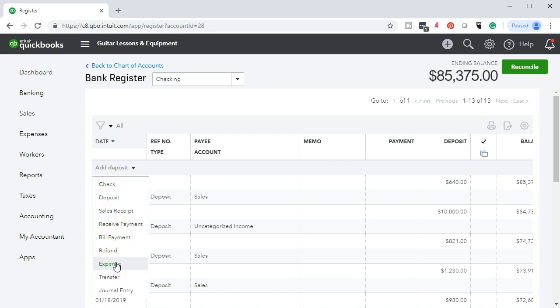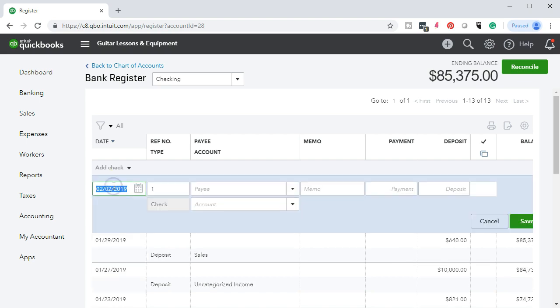These would be the kind of typical outflows. I'm going to use a check here because this is a check. So we'll select a check. The date is going to be 01/04/19, January 4th, 2019. Check number is 1001.